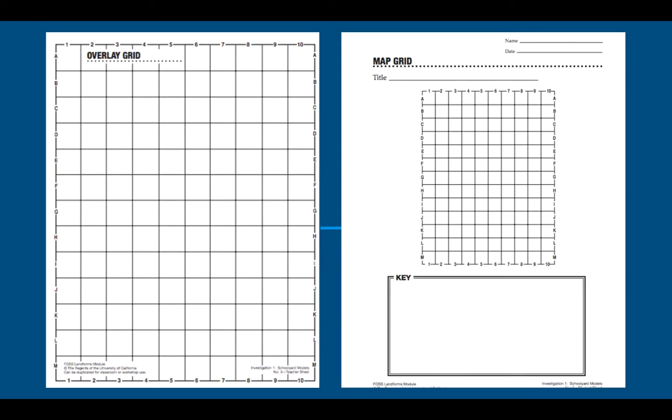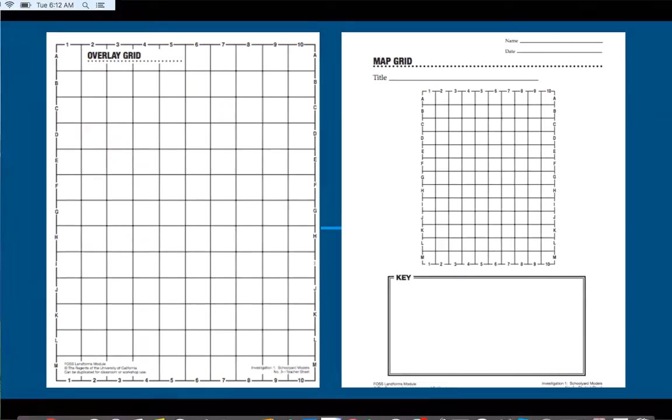So if you've not had a lot of experience with map keys, this may be new to you, but the reason that maps have keys on them, they're usually an explanation for symbols used in a map. And symbols can be colors, shapes, textures, pictures, anything like that that can represent something else, such as a building, road, landform. I'm going to show you a few images of map keys, so please just pay attention to these as we go.